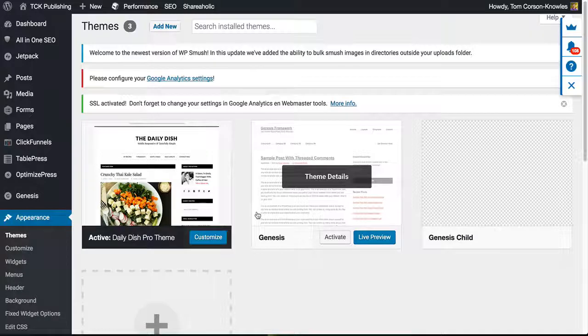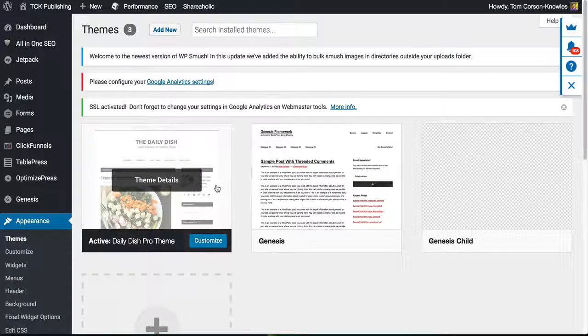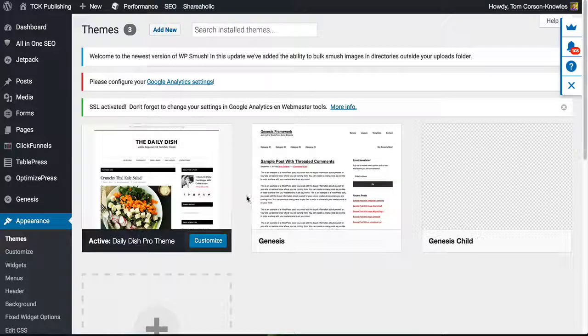So once you get the Genesis theme, the framework, you can look at in the Genesis website all the different child themes they have with all different kinds of designs. So if you get Genesis, you can also get dozens or even hundreds of different child themes that you can install on top of Genesis to change and customize the design of your site.